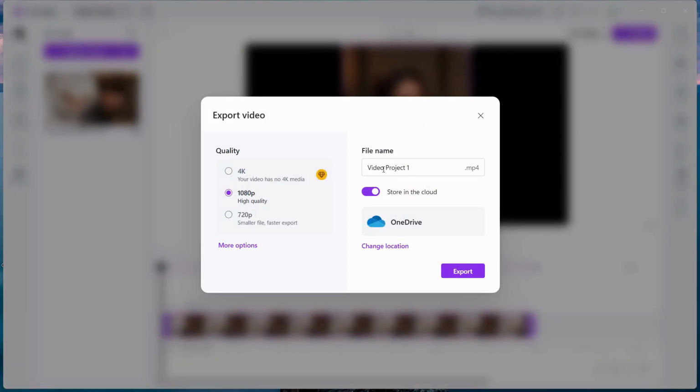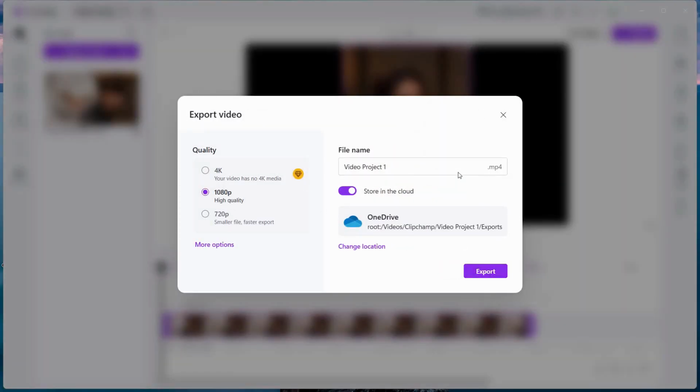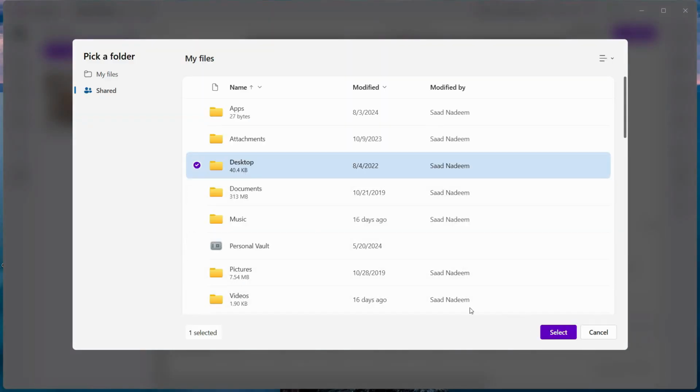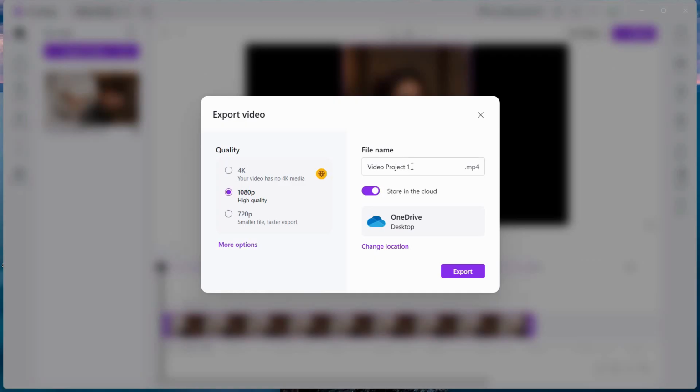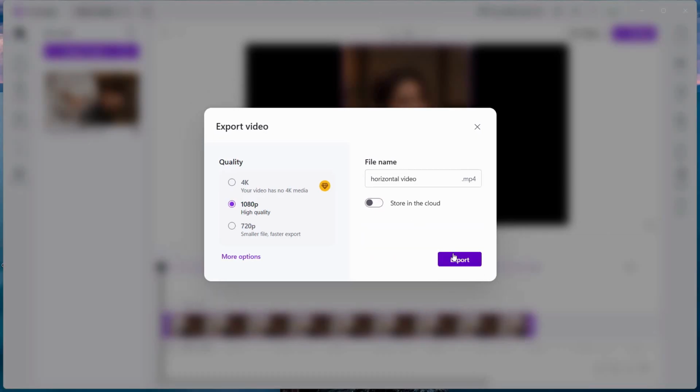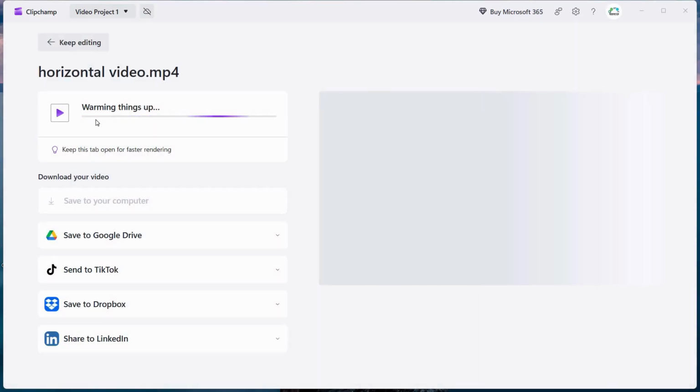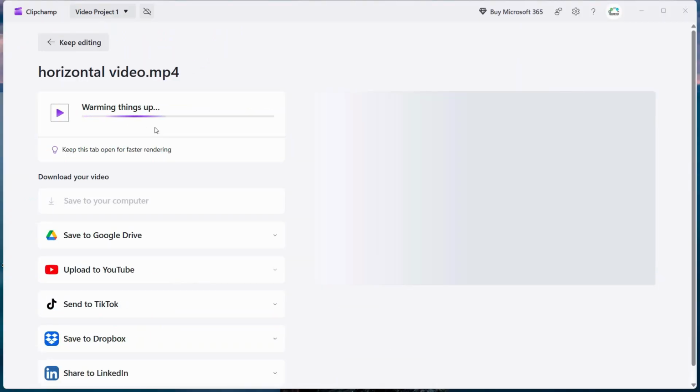And after that, you hit export and you can export it in the highest possible quality. Change the location. For convenience, I will place this one on desktop as well. Click on select and right here, this is for, let's say, horizontal video. We don't want to store it in cloud. Click on export. It will take some time, so just sit back and relax while it completes the export.